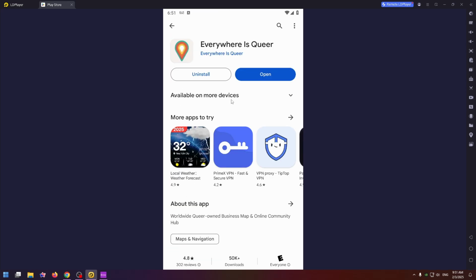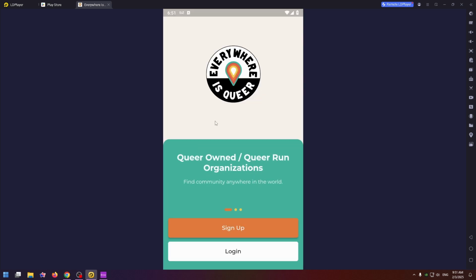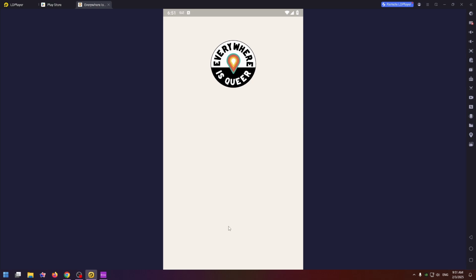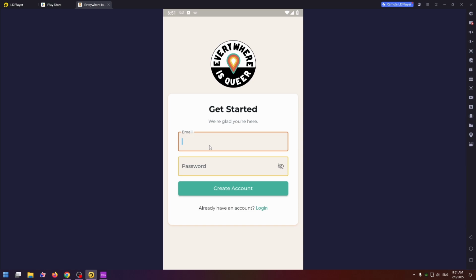And now after the installation process, you can easily open it. Let's do it. Click on the open button and here it is. On the homepage you can sign up or log in. If you have an account, just click on the login button. But if you haven't, just click on sign up. Here you need to type your email address and create a password, and click on the create account button.